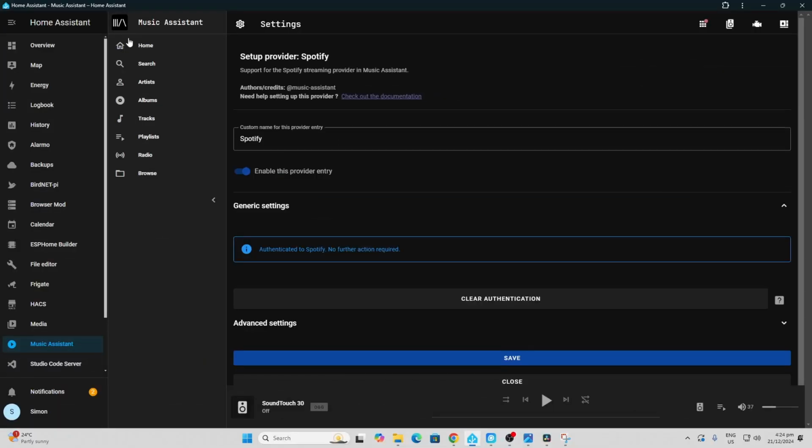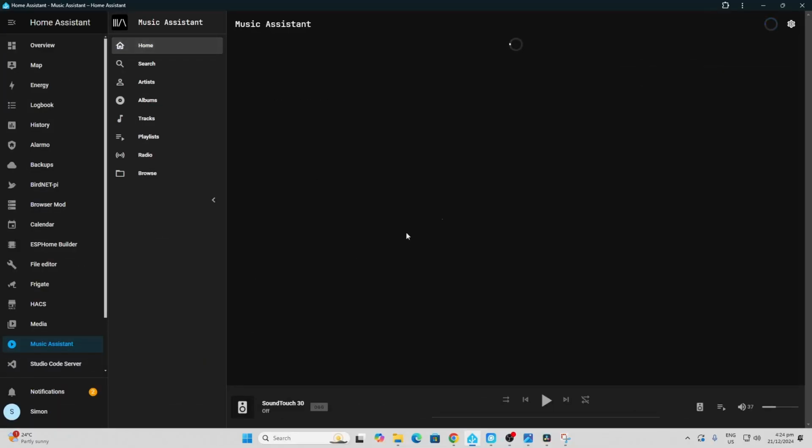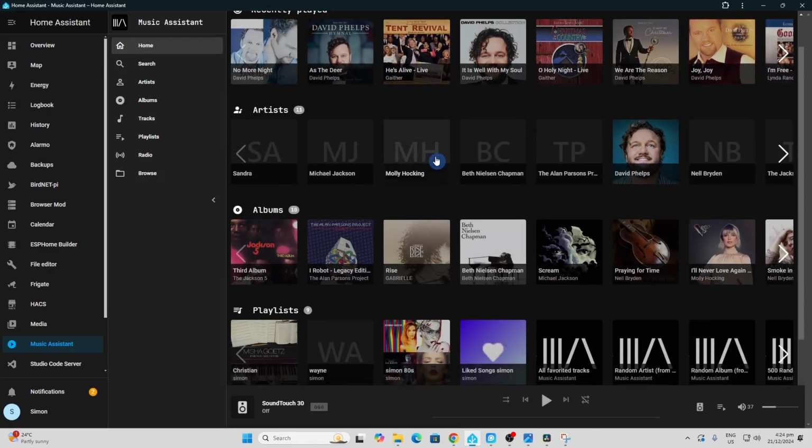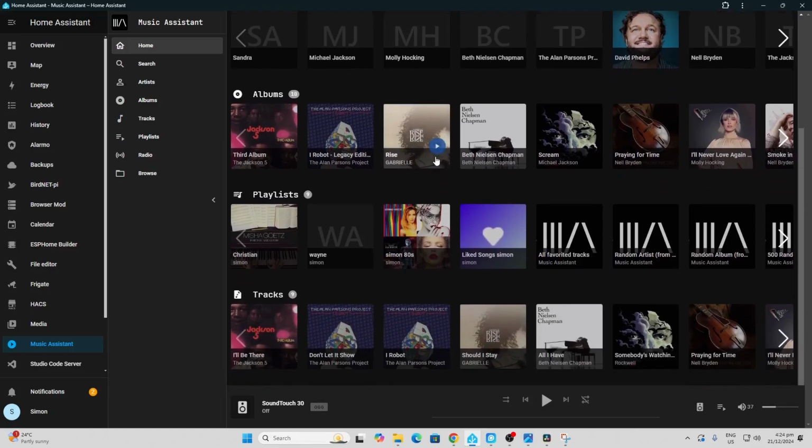So now that we've got everything set up, we can click the Home button and this will take us to the home page. So now you can see it's already pulling in a whole lot of albums, artists, and playlists from Spotify. It can also pull information from any local music servers on our network.